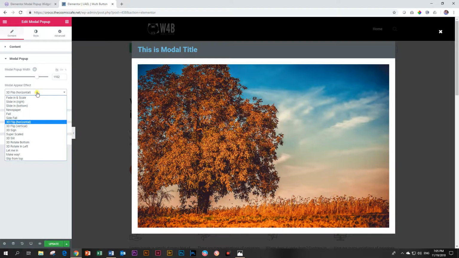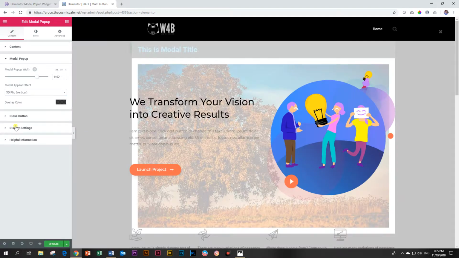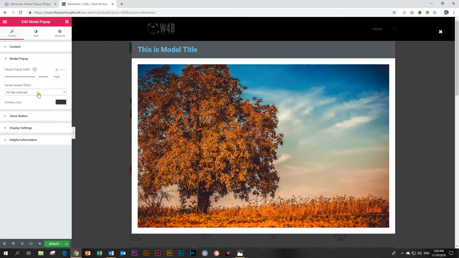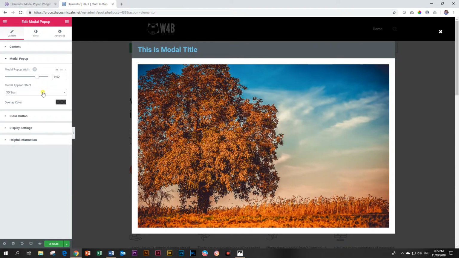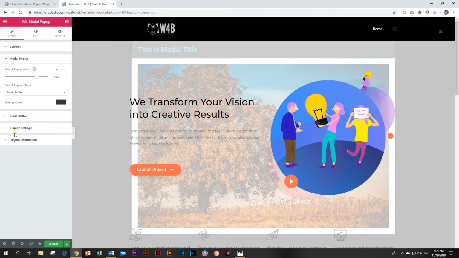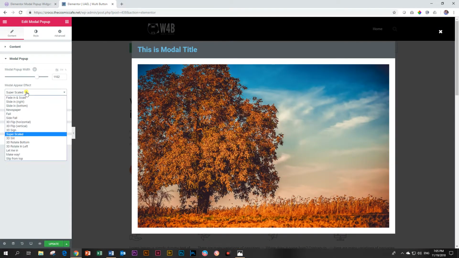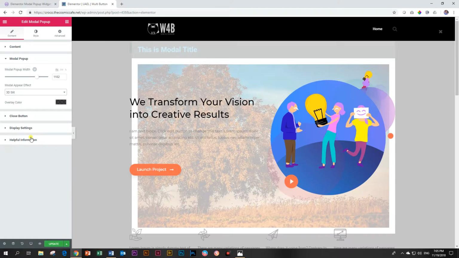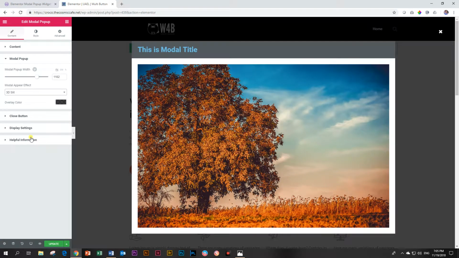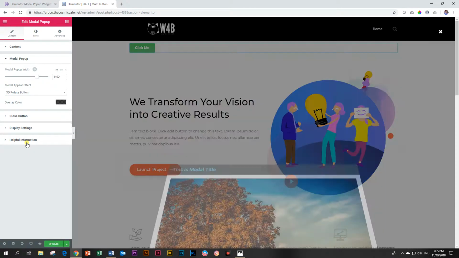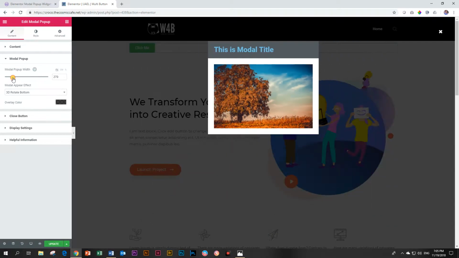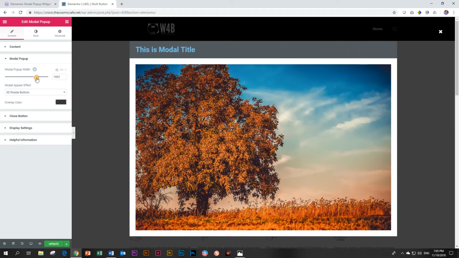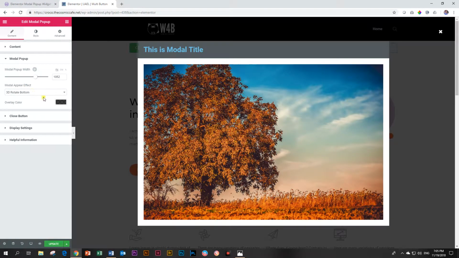I like the flips. Let's have another, 3D flip vertical. And you can go through all of these. Sometimes I just keep going through them and I forget myself. Okay, what's this? Okay, I like that one. There's another 3D, what is that? 3D slit, 3D rotate bottom. I like that one. So let's leave it there. You have an idea. You can change the size of the modal here. And then, of course, you can change the animation effect.